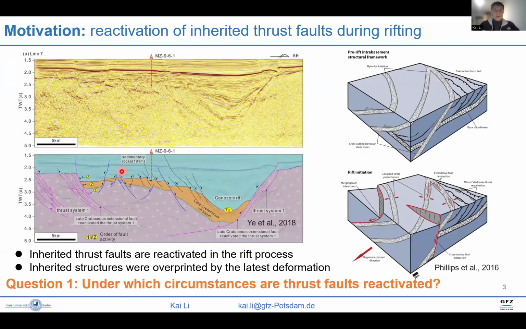And here are the seismic profiles collected from the northern part of the Southern Sea. We can recognize some thrust faults are reactivated, and they form the boundary of the sedimentary basins. But sometimes we overlook the reactivation process because the inherited structures were overprinted by the latest deformation. Here comes our first question: under which circumstances are thrust faults reactivated?